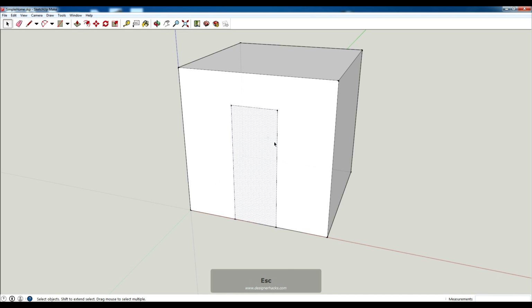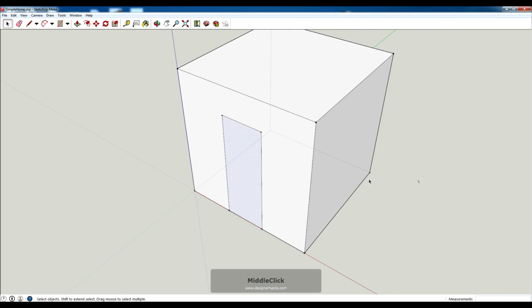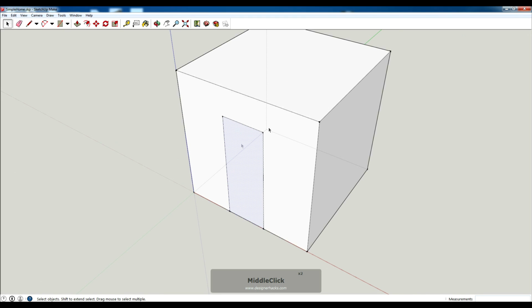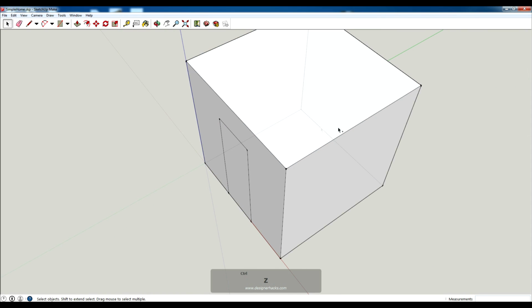But what I want to do here is do something a little different. So I have this door opening, but what I actually want is for this to be a volume. Right now you can see it's just faces, so they don't have any volume. So I want these to be 7-inch walls.